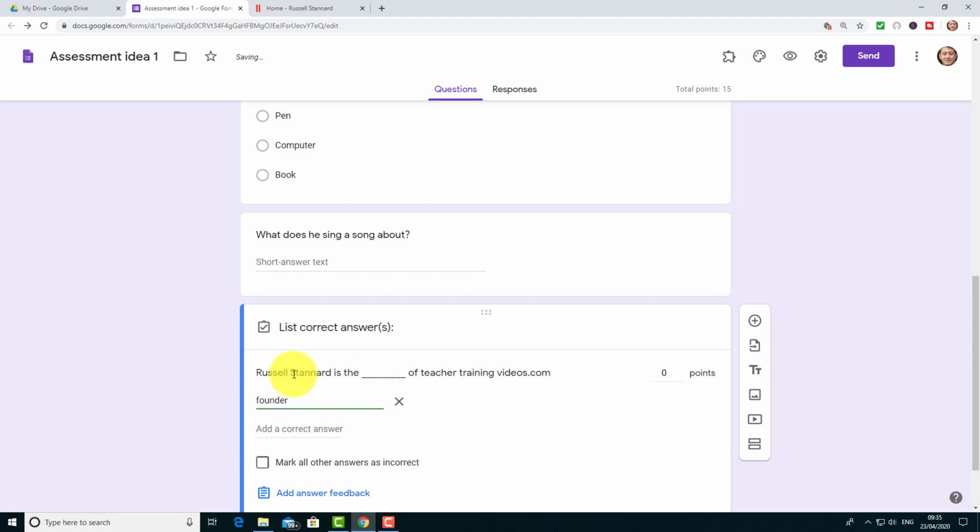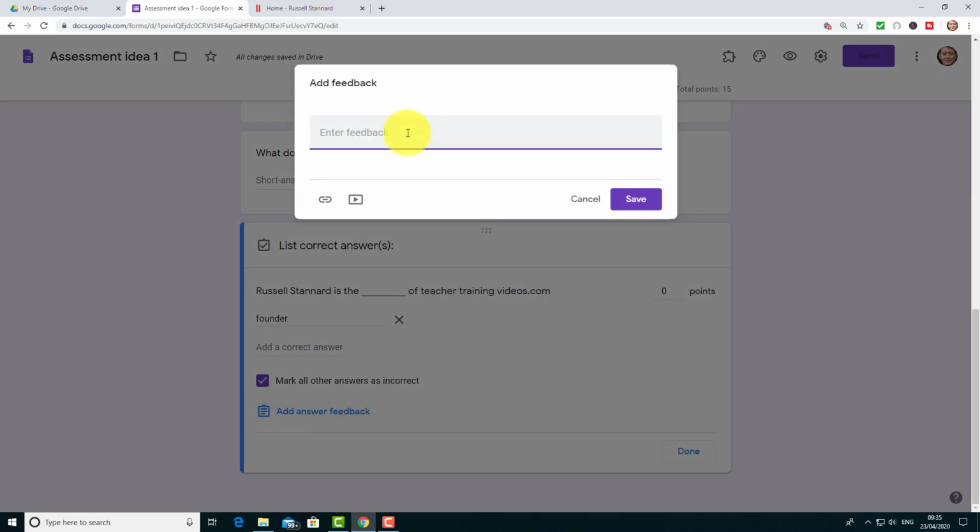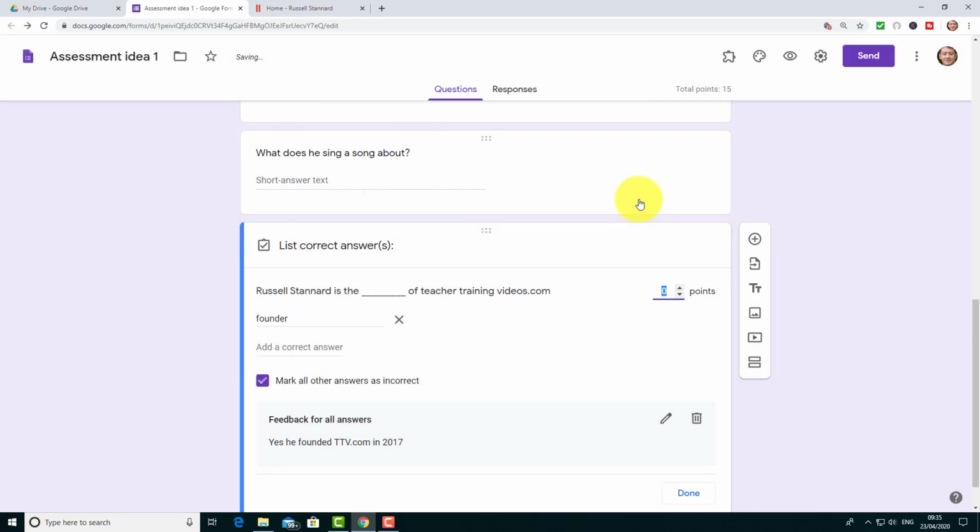So often it works better when you do it as a gap fill sentence rather than when you do it as a question with one specific answer. I've just noticed that generally works a lot better. And then I'm going to say mark all other answers as incorrect, put the feedback in and say yes, he founded ttv.com in 2017. Click on save. Okay, we've done the quiz questions.